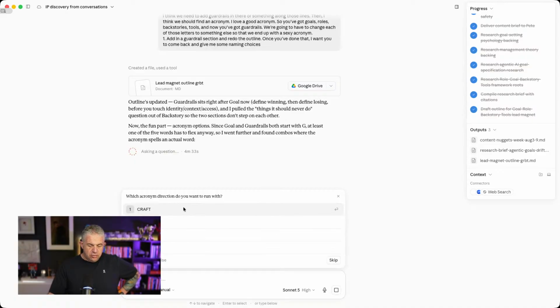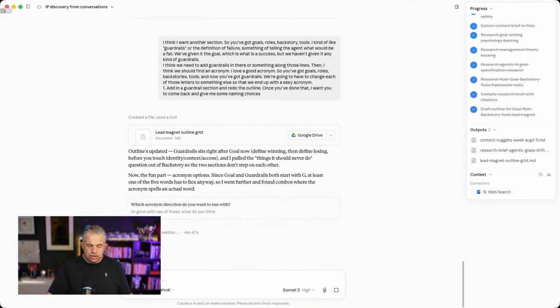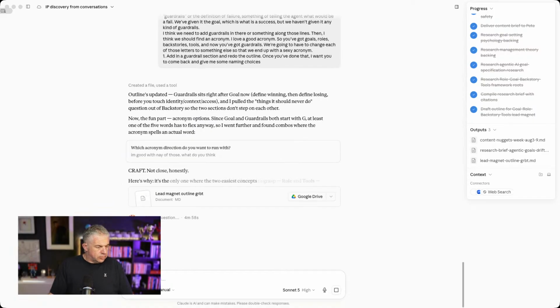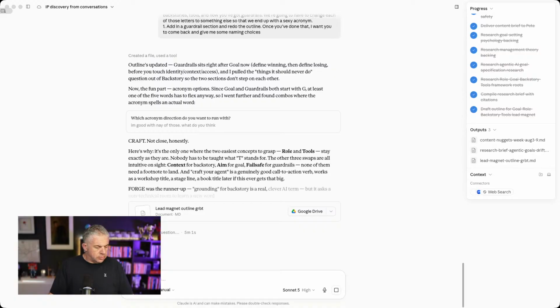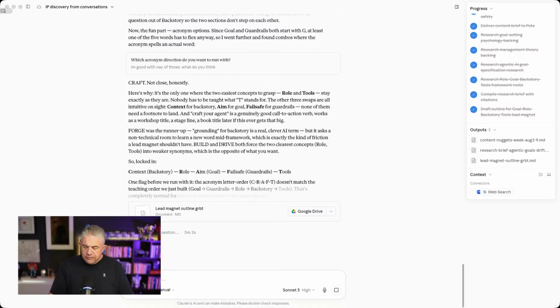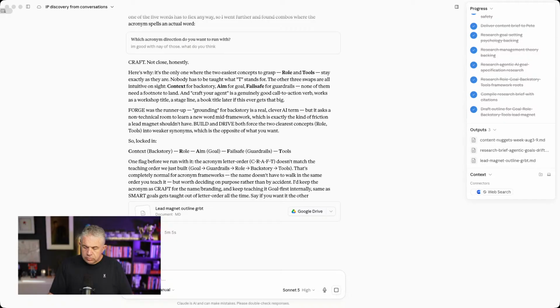So let's go with, should we go with craft? Forge. I'm good with any of those. What do you think? So let's let it choose what it thinks we should do instead of us choosing what we think it should do. And that might have helped the audio a bit, I'm not sure. We shall see.